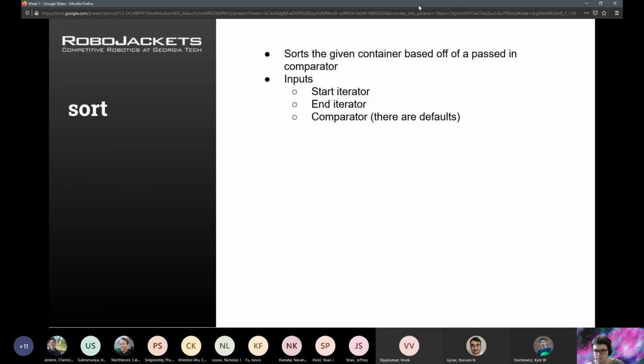Then there's sort. It's the one I mentioned at the very beginning. You give it a start and an end, and then a comparator lambda, and that comparator lambda is the way to say this one is less than this one, and then it does some sorting algorithm. Does it use a specific sorting algorithm, or is it just a bubble sort? I would guess it's bubble sort.